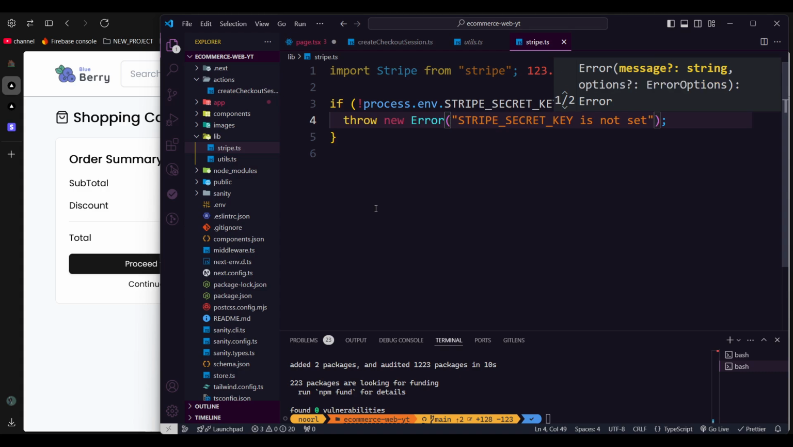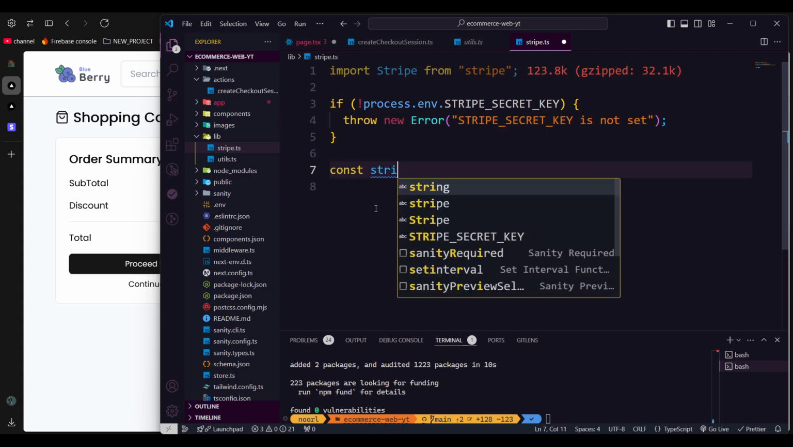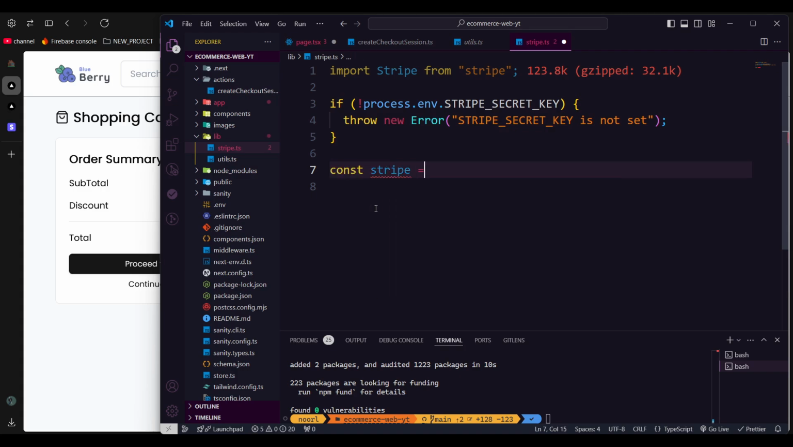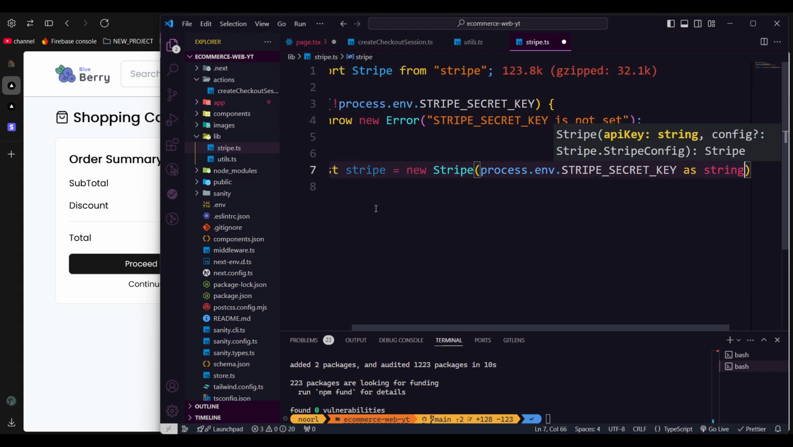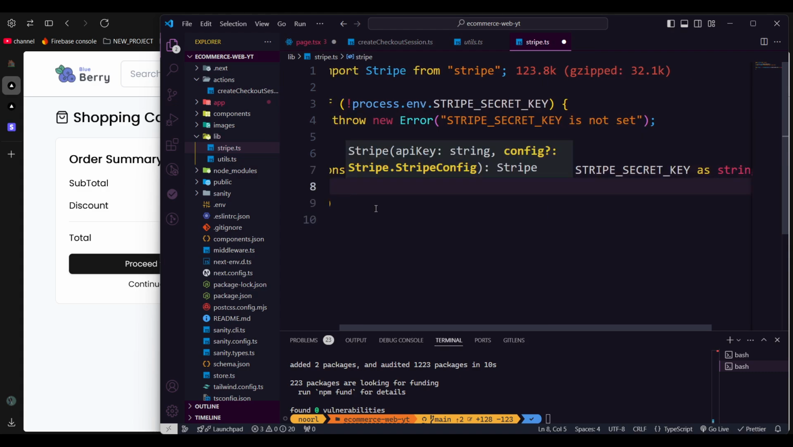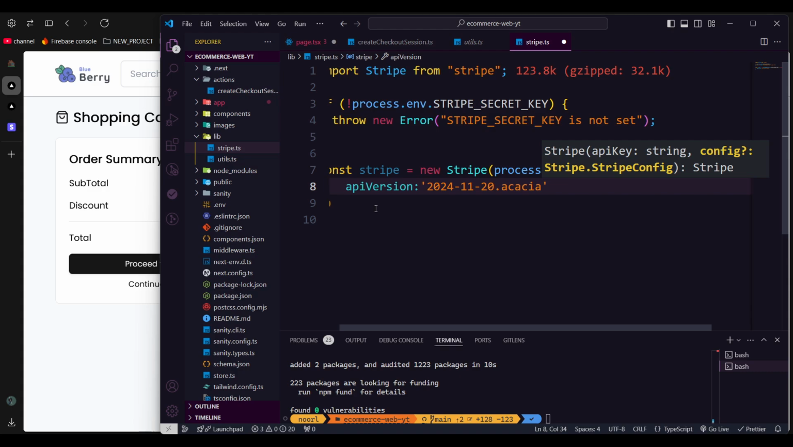Now what happens if we have the Stripe key? We have const stripe equals new Stripe, which we grab from Stripe, and it will be process.env and then our Stripe key, as a string value. For TypeScript we need to define that, and here we need to pass the API version, the latest one, which is 2024-11-20.acacia.